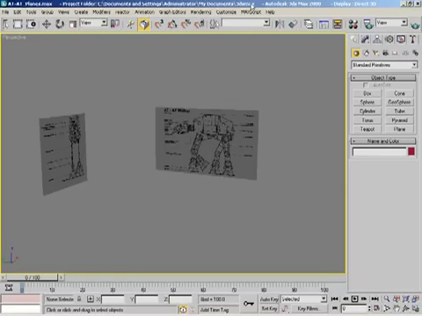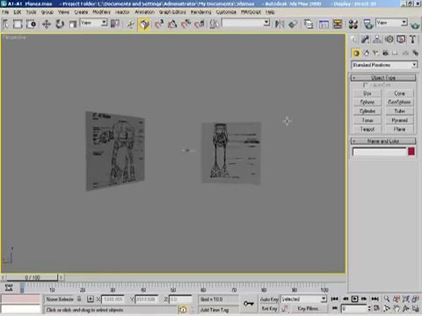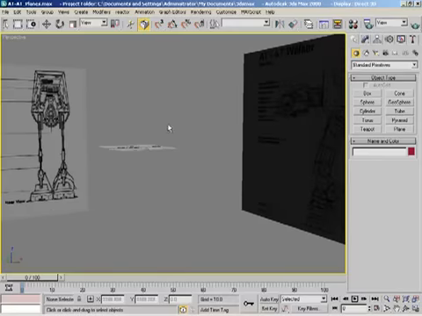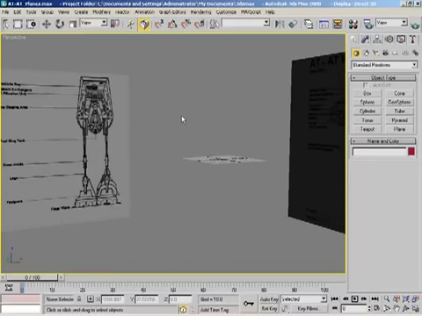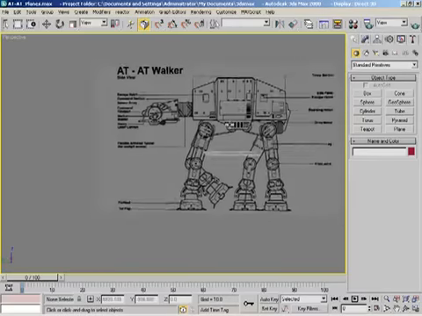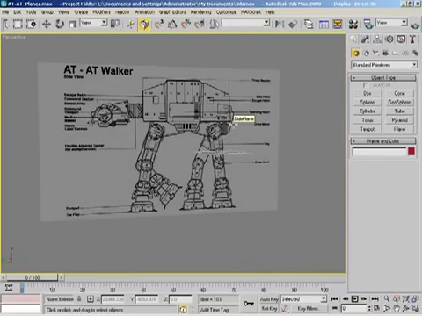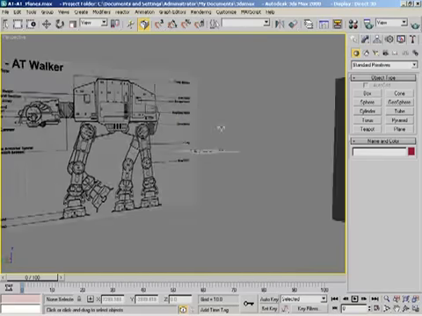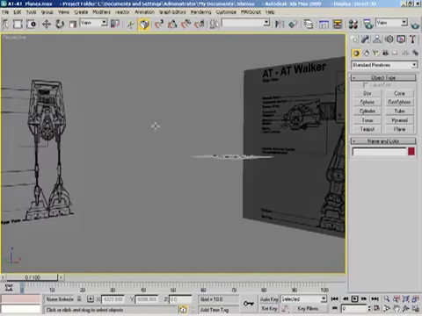But anyways, I guess we should go ahead and jump in and get started. I've got a file in here where I've already got image planes that are set up. Now, this is a very popular set of schematics for the AT-AT Walker. If you Google search for AT-AT schematics, you will find this image. All I have done is chop it into 3 separate images, and I've darkened it up a little bit so it doesn't stick out bright white against the background.